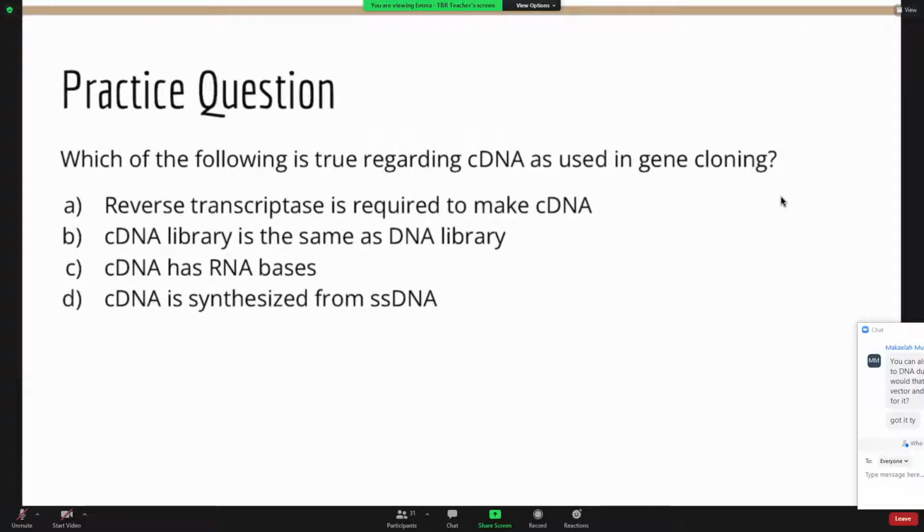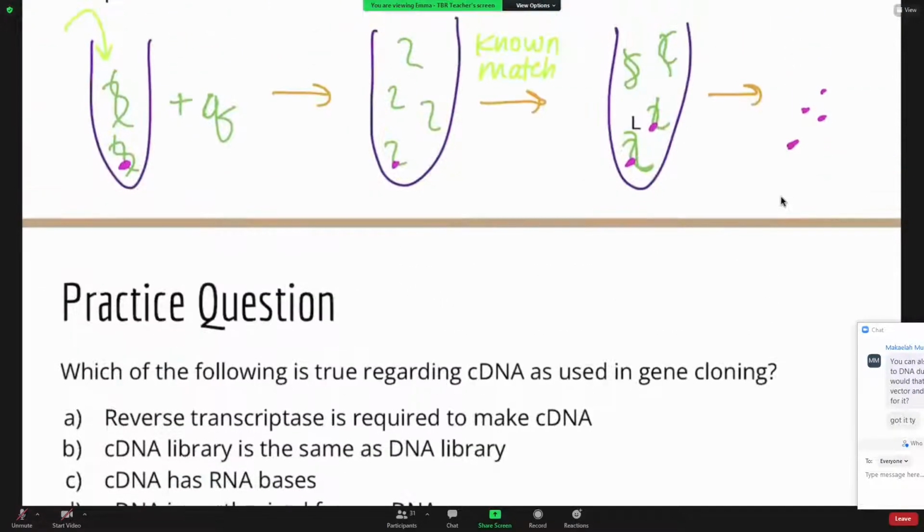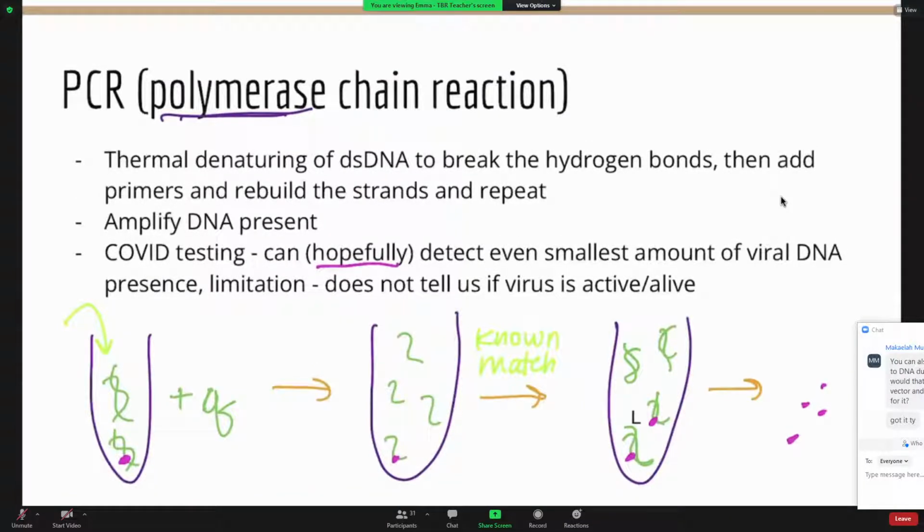All right. So here is a practice question from earlier. Sorry, this maybe should have been a little bit earlier. Oh, do we want to do the practice question? Actually, let me review this really quick. Somebody asked me to explain what I meant here by known match.